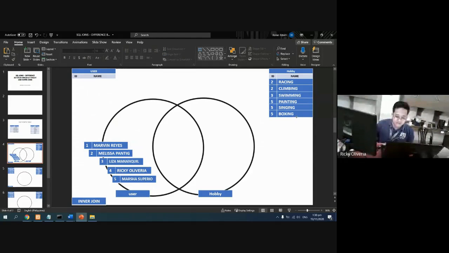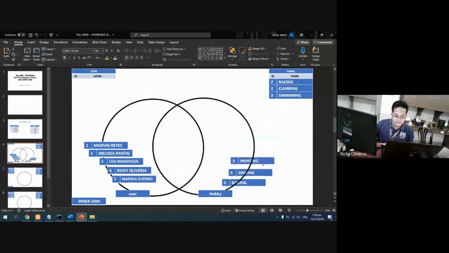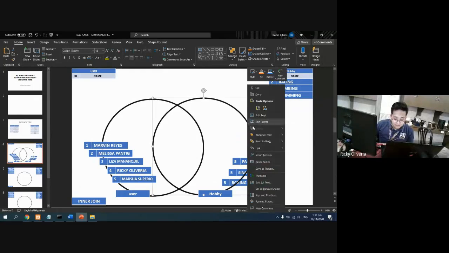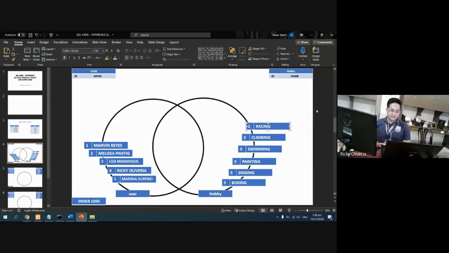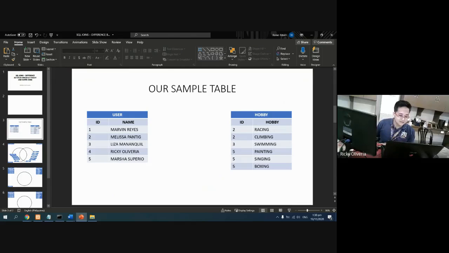Also, here we have boxing. We have singing. We have painting. We have swimming. We have climbing. And we have racing. Okay. So in my representation, this is table 1, which is the user, and this is table 2, which is the hobby. Okay, going back here, so this is the derivation of that.